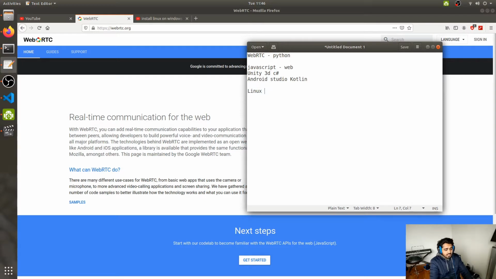Now I'm using Linux. You don't have to, but just get Linux, okay? Much better than Windows. Alright, so let's get started.